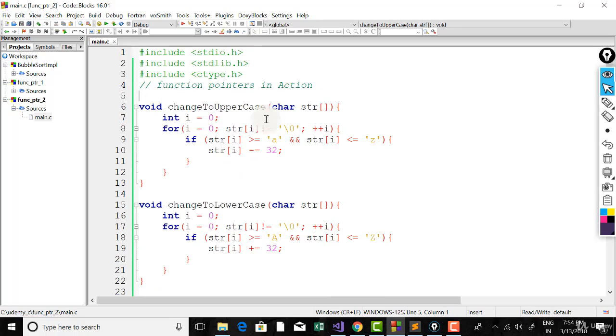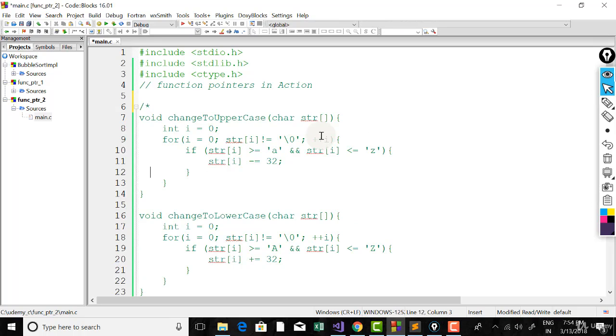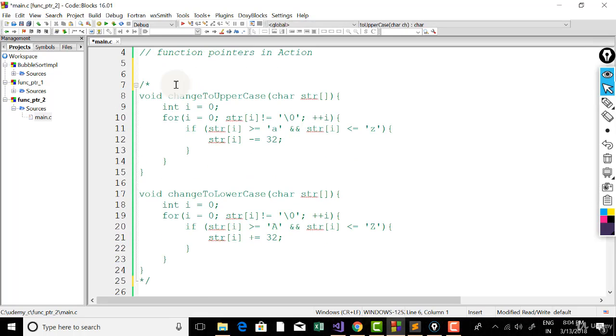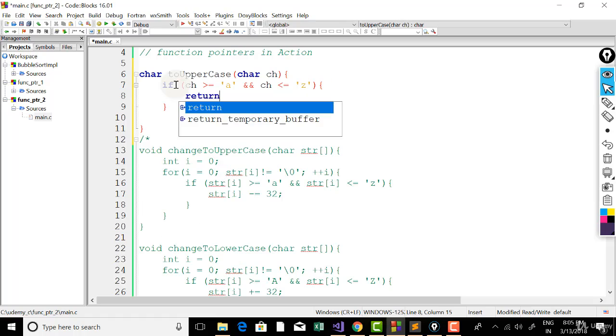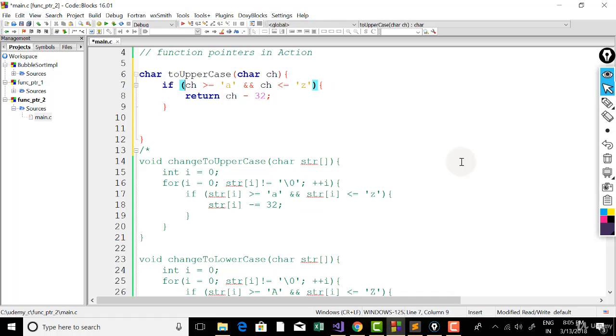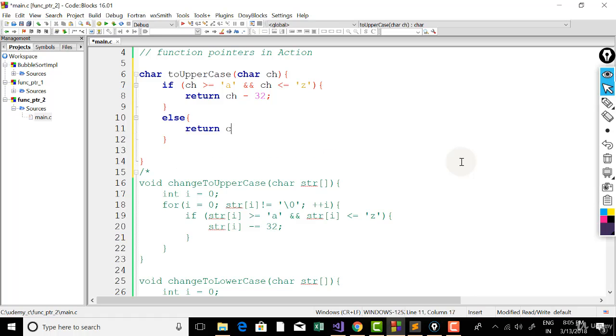So we are interested in writing a single function instead of these two functions, and we are going to do that using function pointers. Okay, first of all, let me write a function toUppercase. The purpose of this toUppercase is to convert this character received as parameter to the corresponding uppercase letter if that is a lowercase alphabet. So here it is straightforward. If ch is greater than or equal to small a and ch is less than or equal to small z, then we actually need to subtract 32 from ch and return that. Otherwise, if that does not belong to this range, then we are going to return that as it is. That means whatever we have received, we are going to return that.